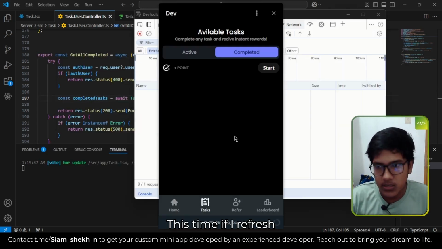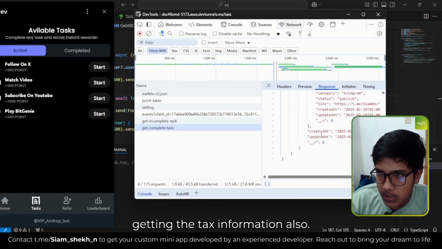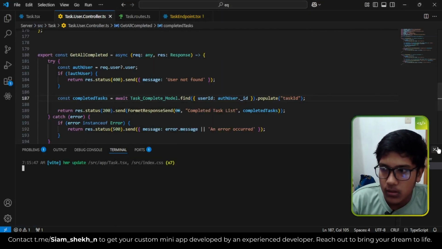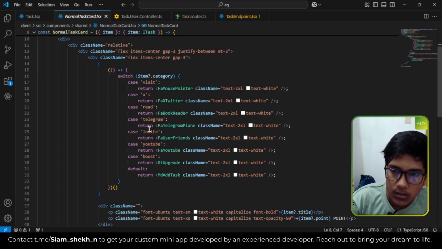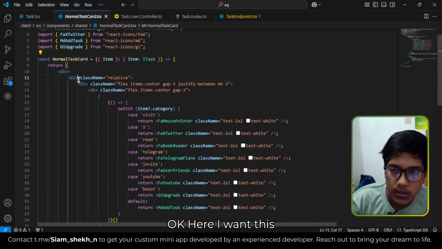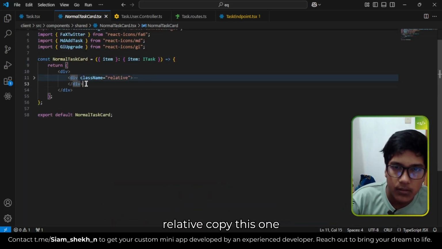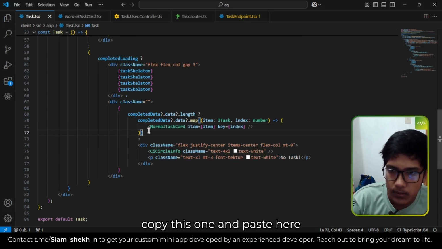Okay, this time if I refresh and get completed tags, this time I am getting the tags information also. So if I go here, they have a normal tags card. Okay, here I want this relative. Copy this one and paste here.